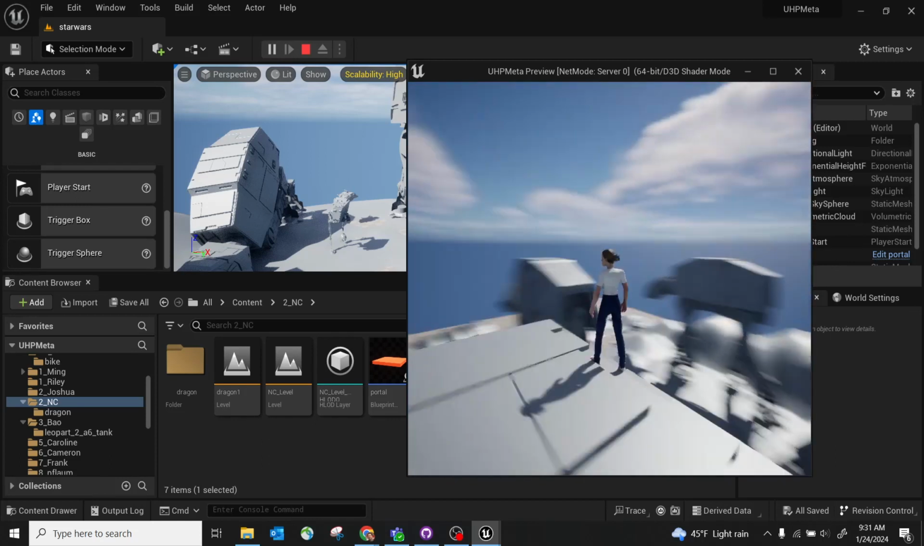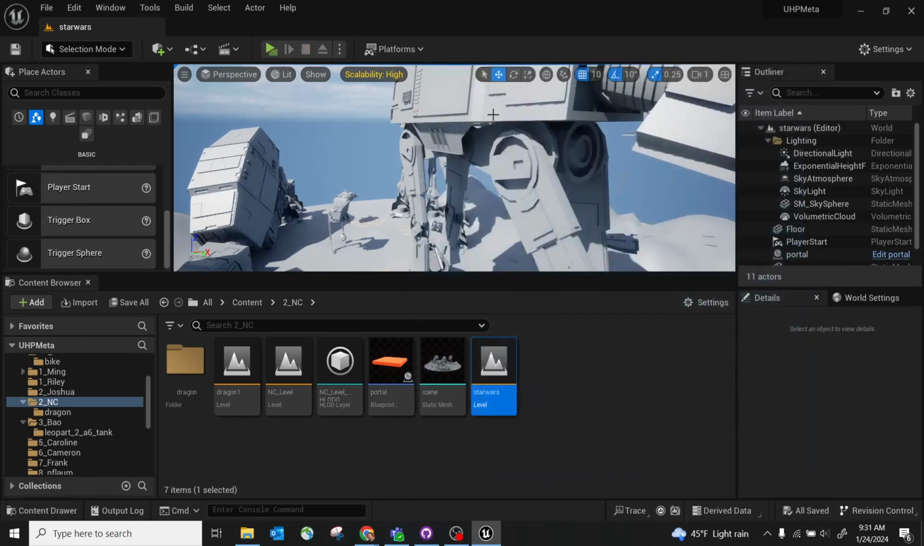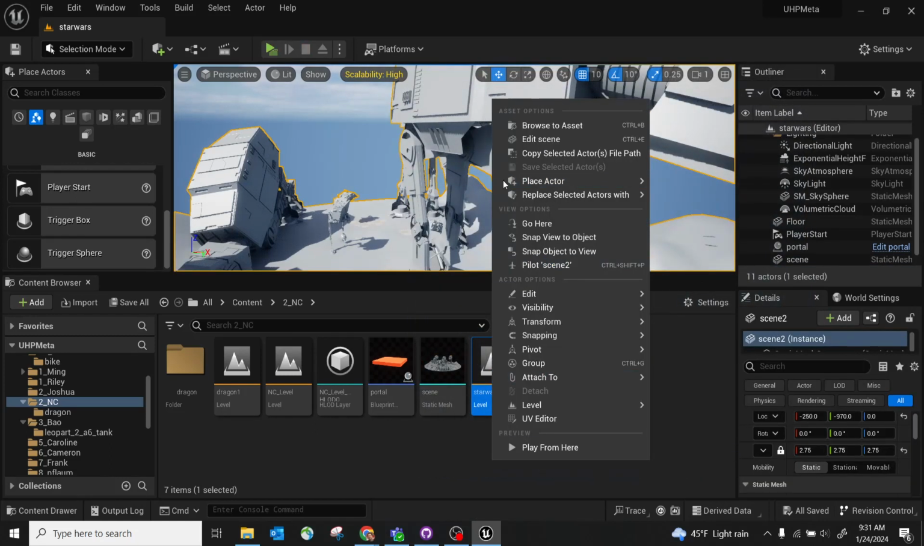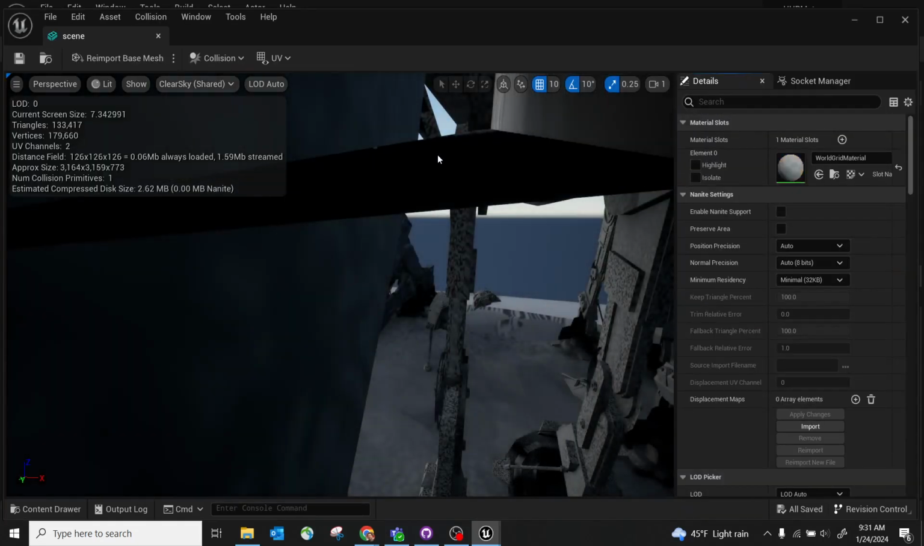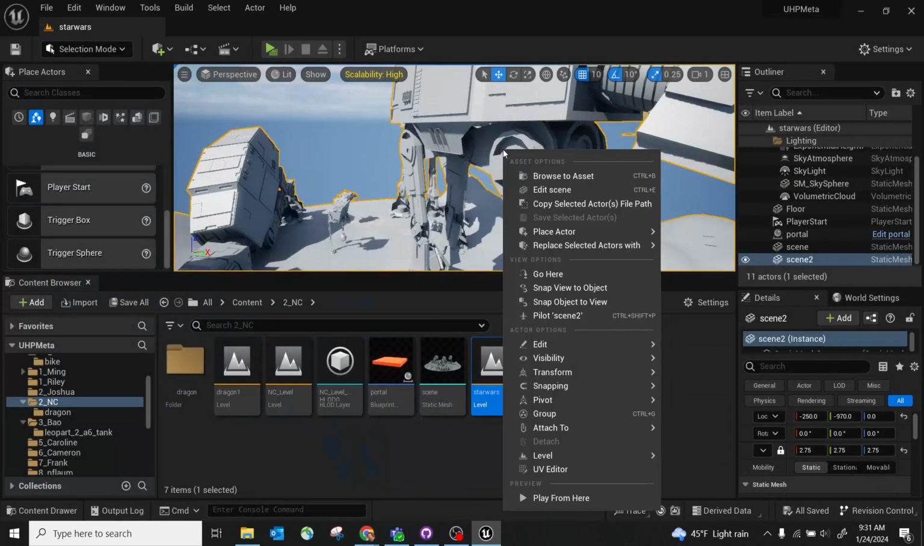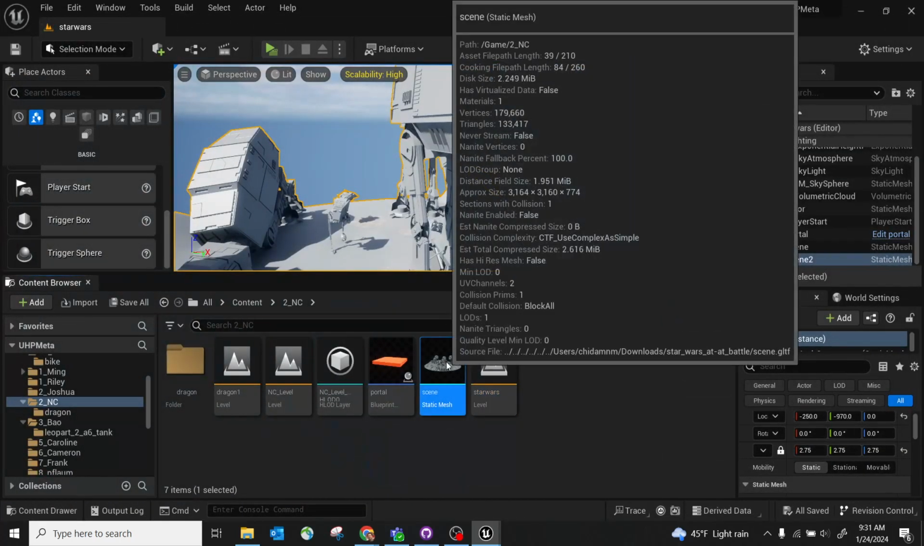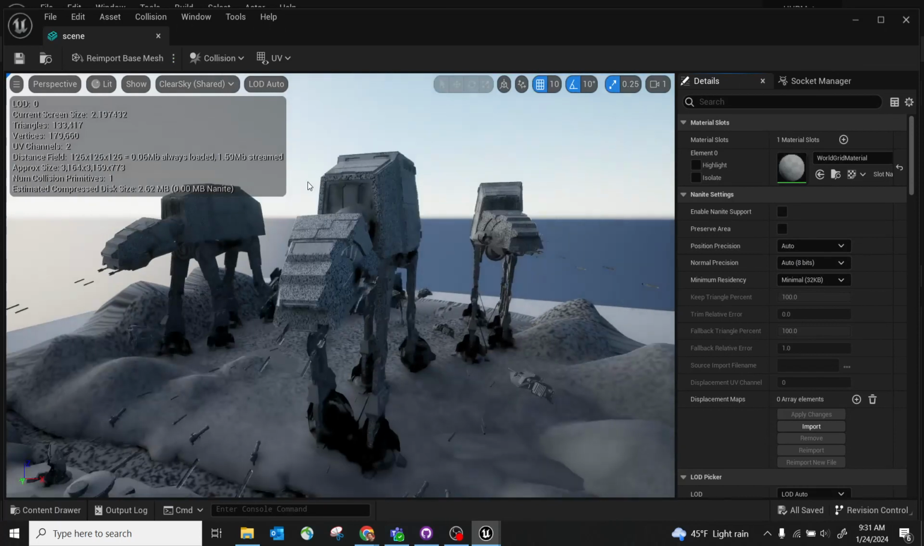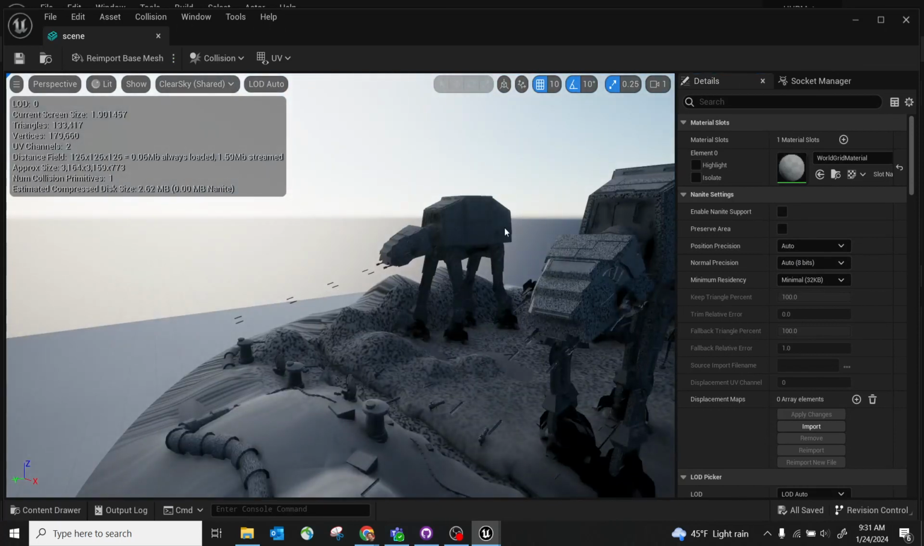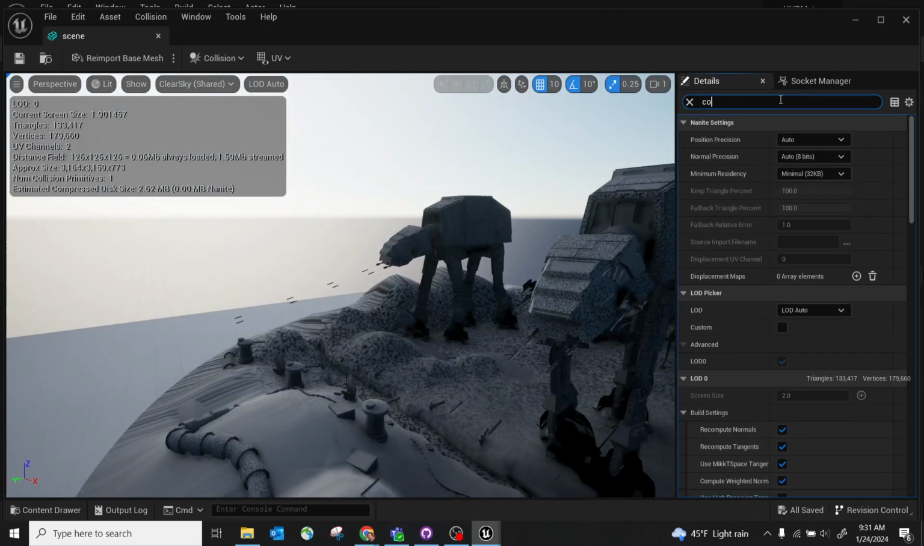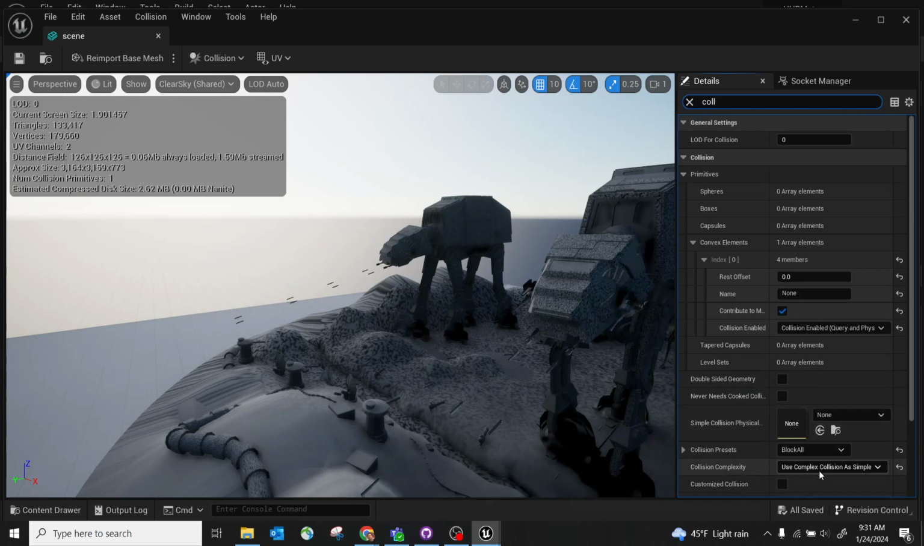Then you should be able to set the complex collision. So here I will show you one more time, right? Let's browse to asset, double click, right? Then you see this is the collision. Geometries you have to set as complex, collision as simple. That's the one, collision complexity.